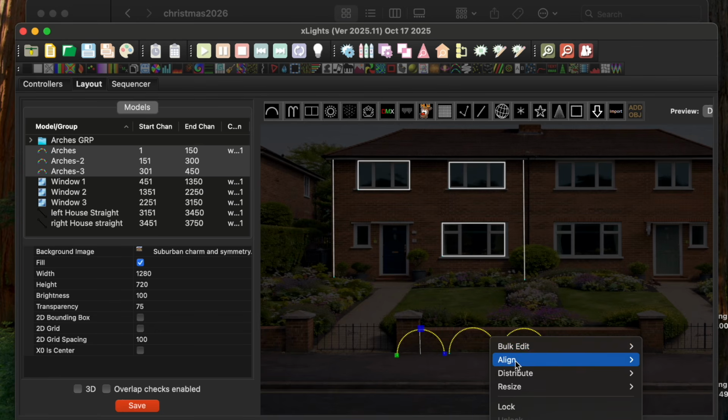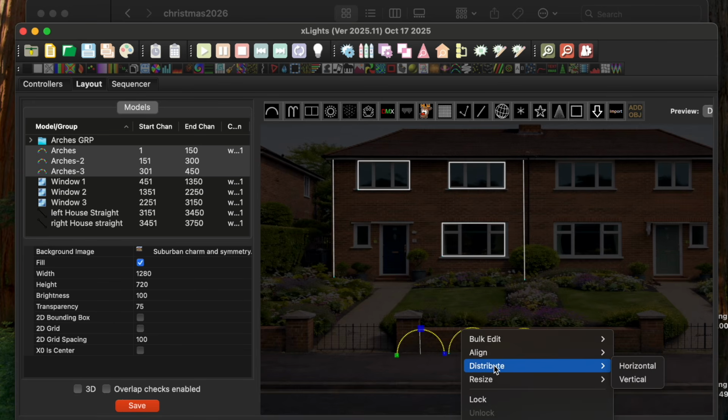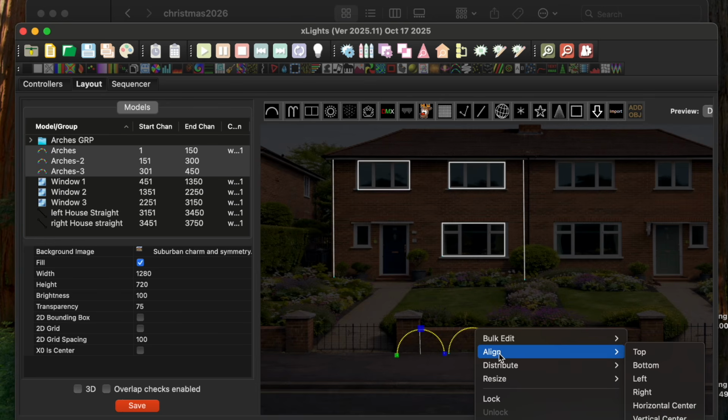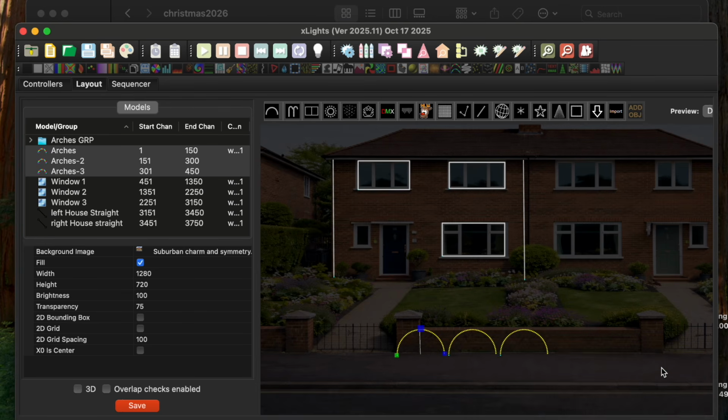So if I right click again and distribute this time, I can distribute them horizontally. Now they are the same width apart. And then if I distribute vertically, it should make them vertically. Maybe the first one's on a wonk, which has made the others on a wonk. Align. Let's align. So if I align the bottoms, oh, it's dropped them down now. Did you see that?